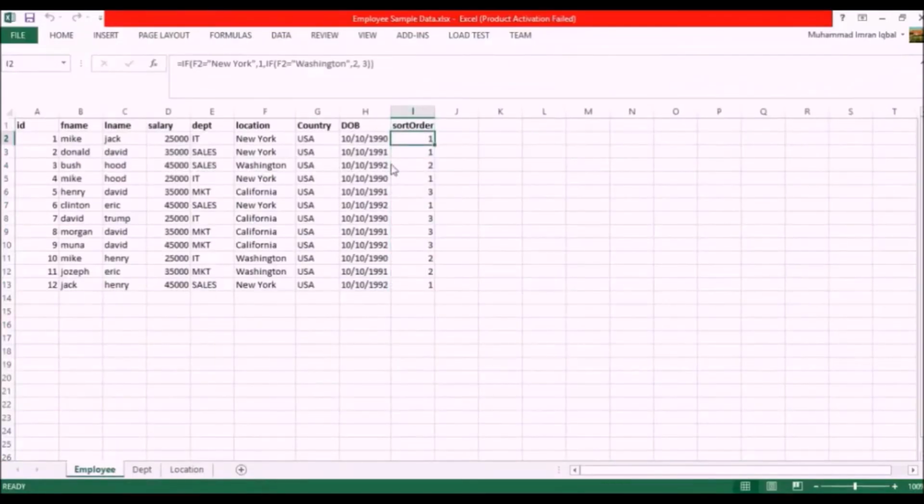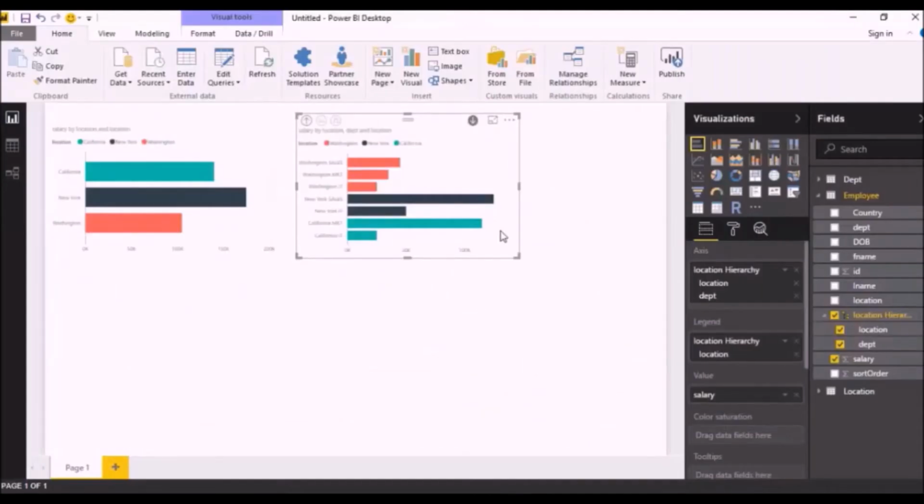Let's say if you have some requirements that you want to custom sort. If you want New York to come first and then California and then Washington, you can set custom sorting. I have set the custom sorting order for my data over here. I want New York to come first, so I have set order to 1 for New York, and I have set order 2 for Washington and 3 for California. I will use the sort order for custom sorting as per my requirement.